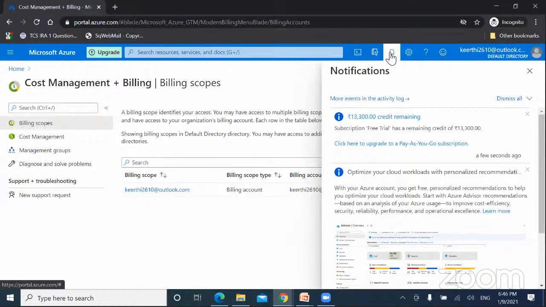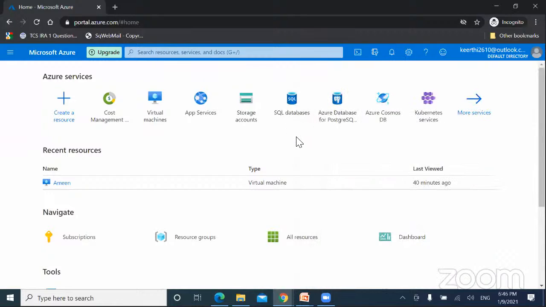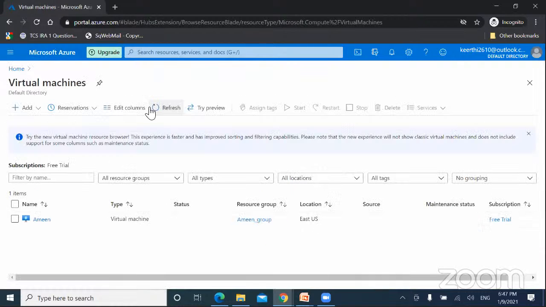See, I created one VM over here. Please click the icon. Please go to the home. See, I created one virtual machine around 30 minutes back. Click on virtual machines. Okay. To create a new virtual machine, please click on add. Soumya, please click on add.